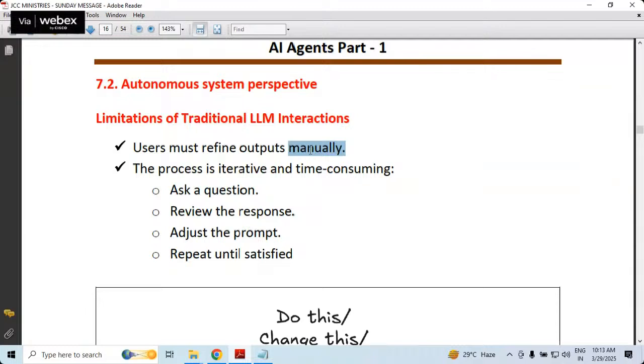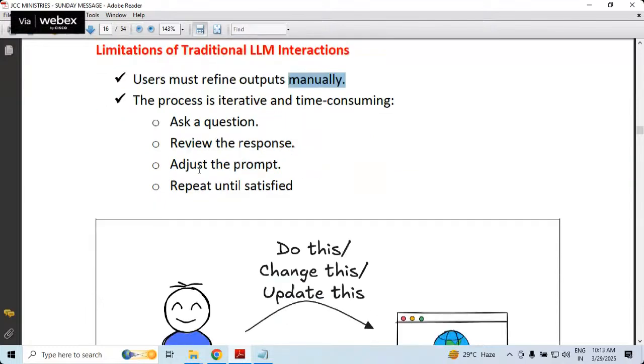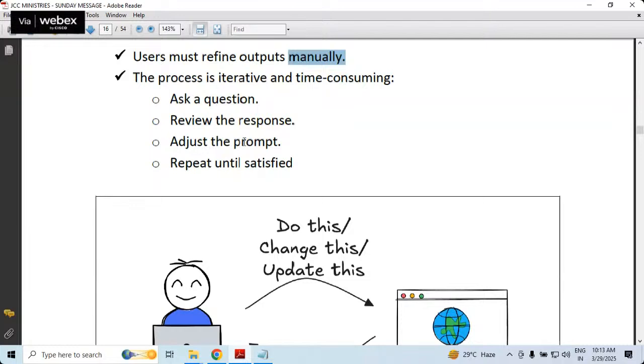Let me tell you: ask a question, review the response, then adjust the prompt. You might have heard about the prompt engineer from four years ago. You have to ask ChatGPT exactly, according to how it understands. That is why the right prompt is required. Then it responds very nicely. Adjust the prompt and repeat until satisfied.